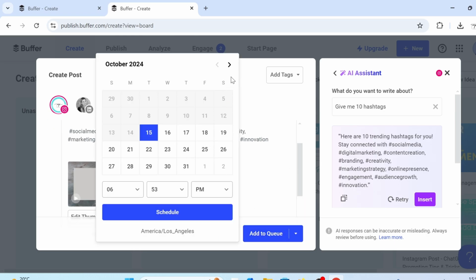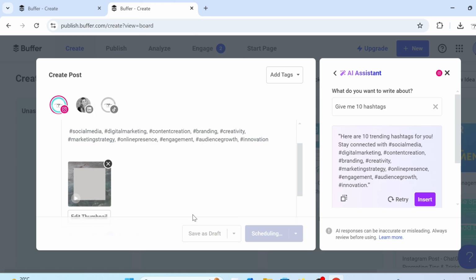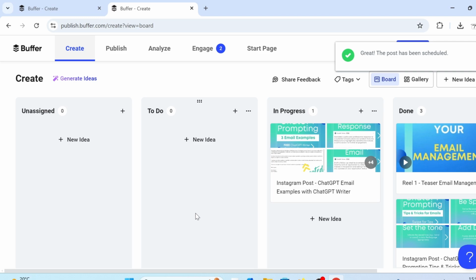You're allowed to pre-schedule up to 10 posts per social media profile in the free plan. For myself, this is plenty since I never pre-schedule more than 4 weeks ahead of time.